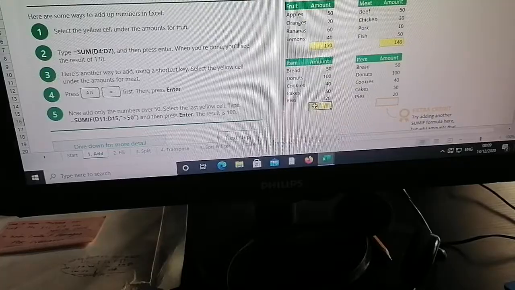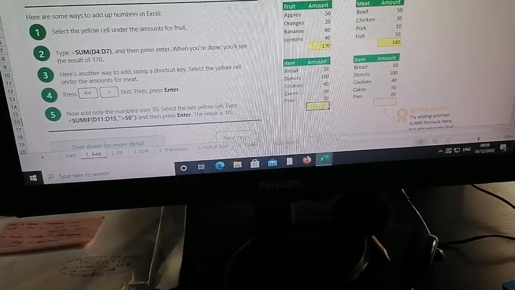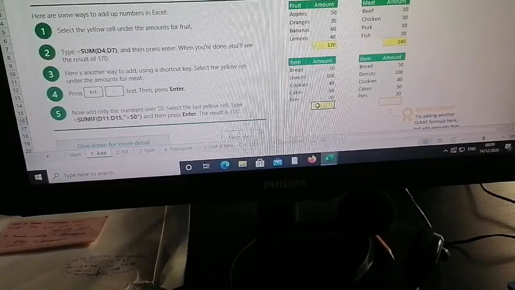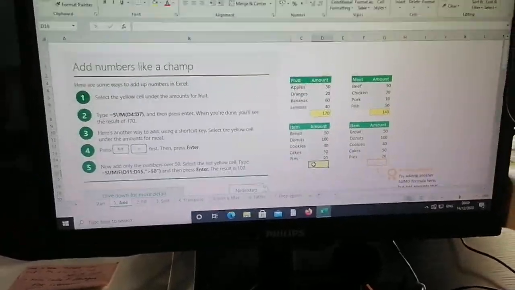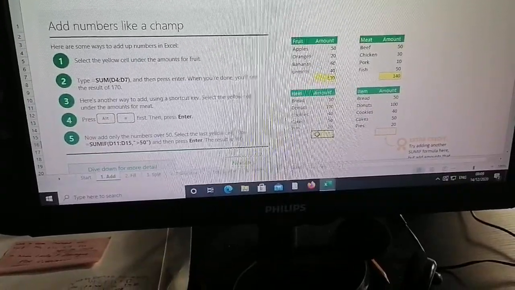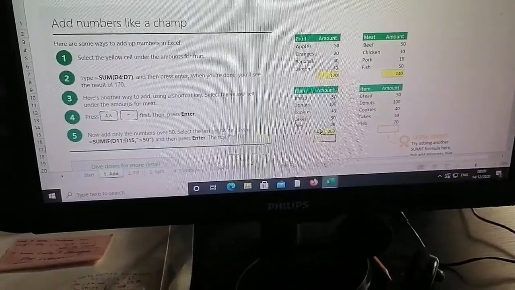Nagpa-practice pa kasi ako eh. Hindi ko pa alam kasi to. Kasi hindi naman nagagamit yung sa company namin dahil nandun yung isang kasamahan ko si Dale. So, marunong siya nun. And then, alt, then equals, then enter.